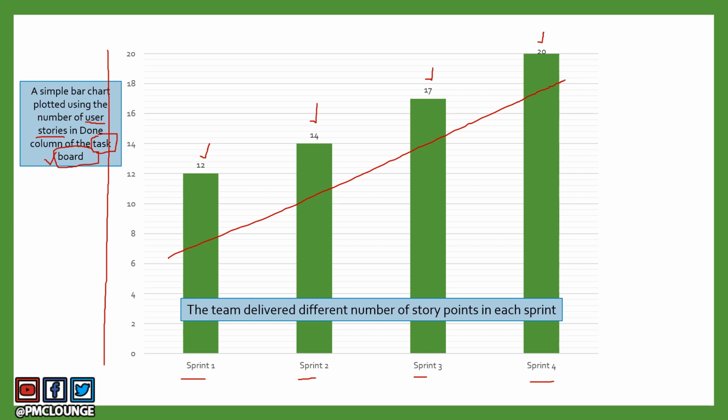This is something that we have seen: 12, 14, 17, and 20. The team delivered more story points in sprint 4 than in sprint 1 because perhaps the team was new here. Perhaps the team didn't understand the requirements well and then they were able to understand the requirements better. They were able to understand the kind of project that they were working on. They were also able to work in a better way with their co-workers. So that's how the team was able to deliver more as they went ahead, right?